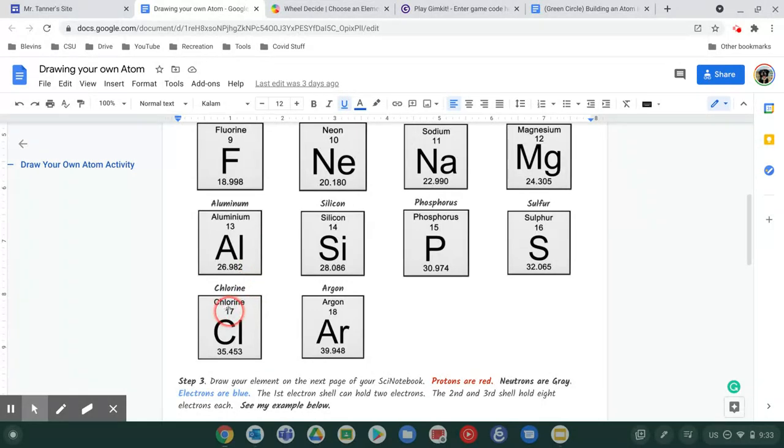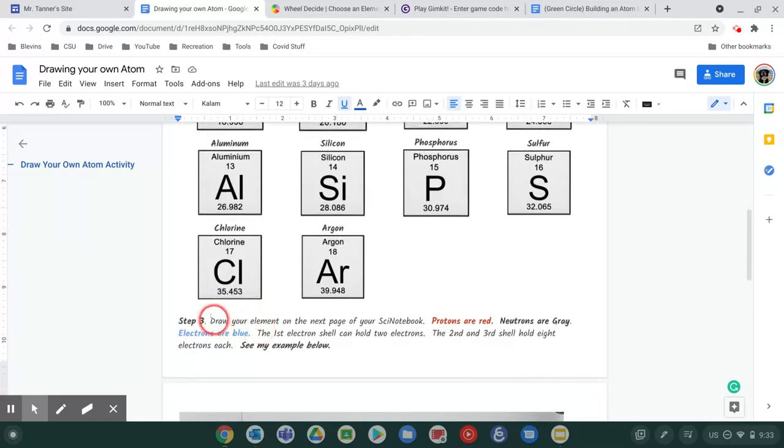This atomic number tells us protons and electrons. So when I draw my element, I'm going to have, in this case, 17 protons, 17 electrons, 18 neutrons. And then I'm going to start drawing that on the next page of my notebook. Protons are in the nucleus and they're red. Neutrons are in the nucleus and they're gray. And electrons orbit the nucleus and they are blue.